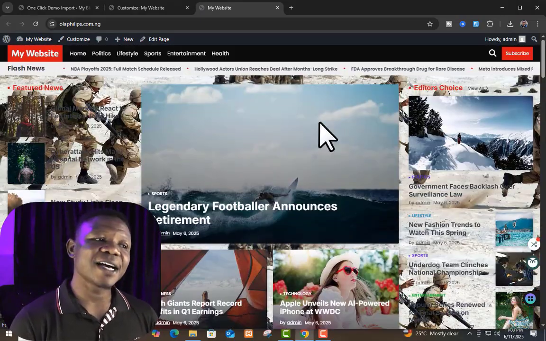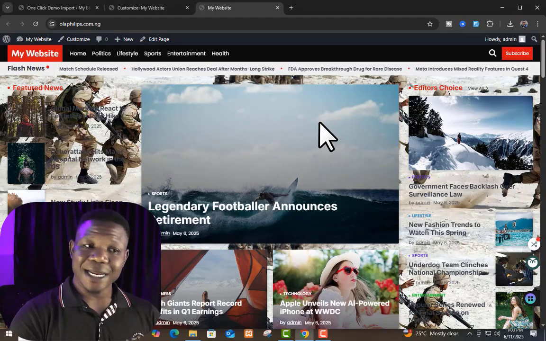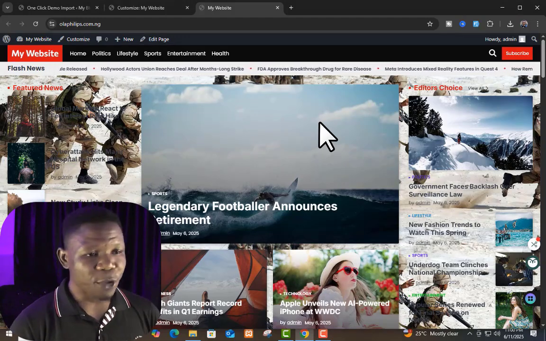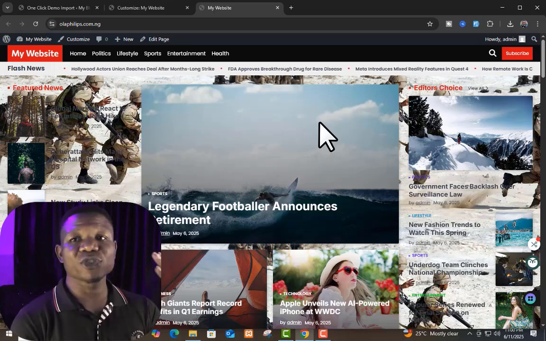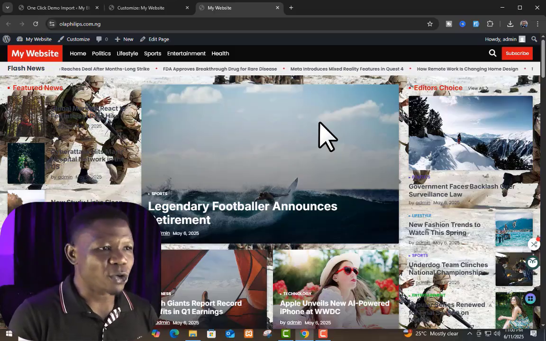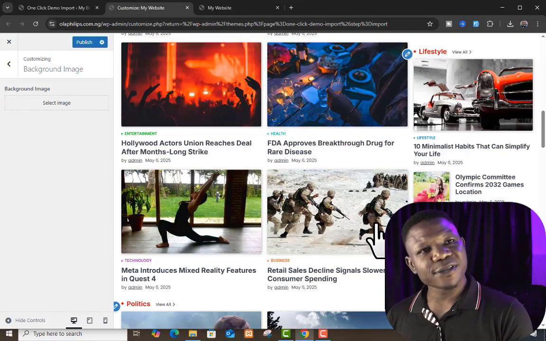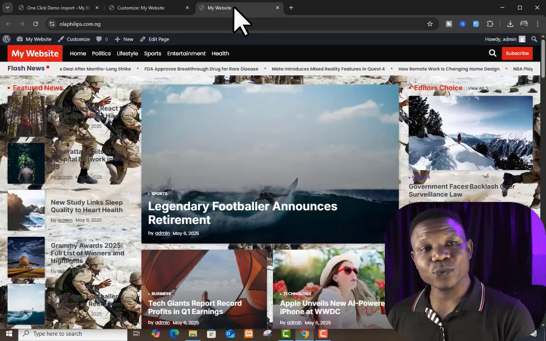So it is better when you are doing your customization, do your customization the best way that it will make your website beautiful. But in this tutorial, I'm just trying to show you where you can do your customization and what you can do with your customization. So I'm going to remove this image. So I will click on remove because it is making our website to look weird.